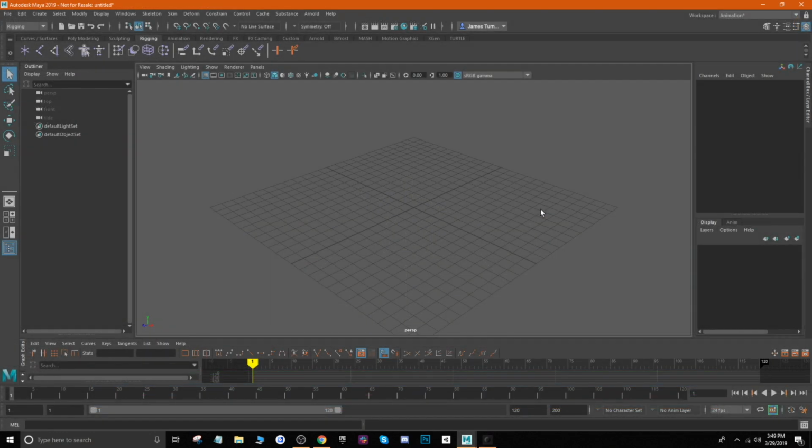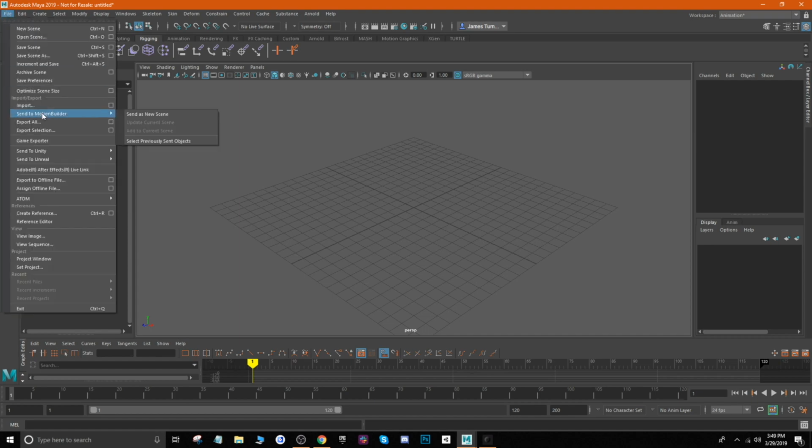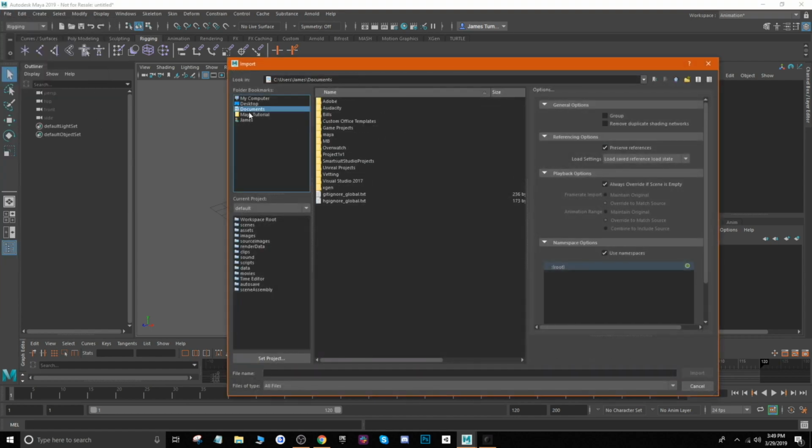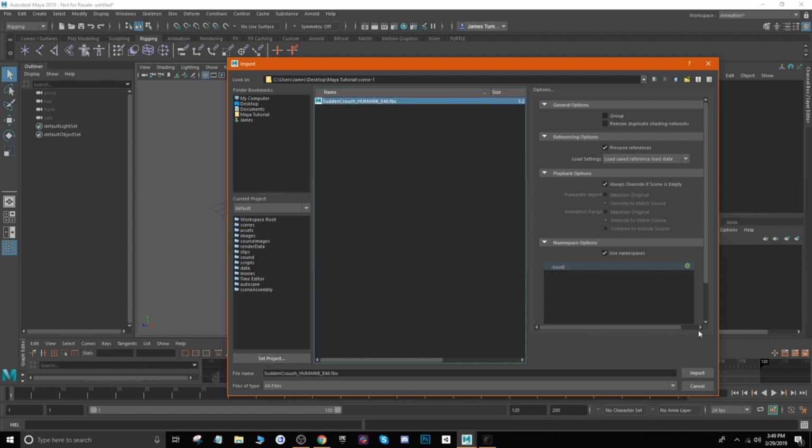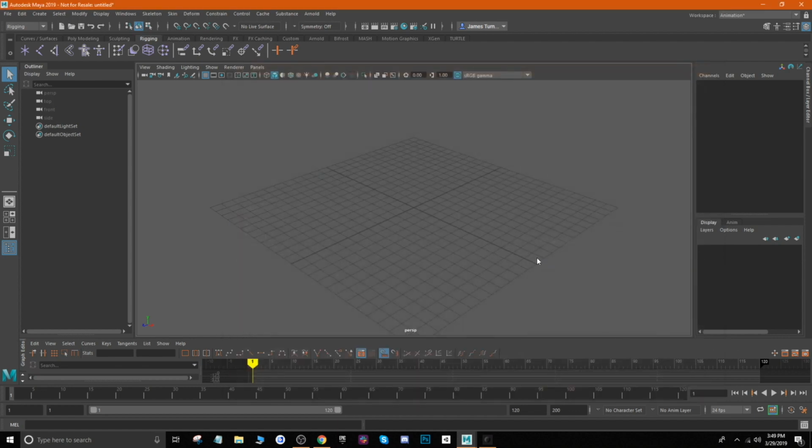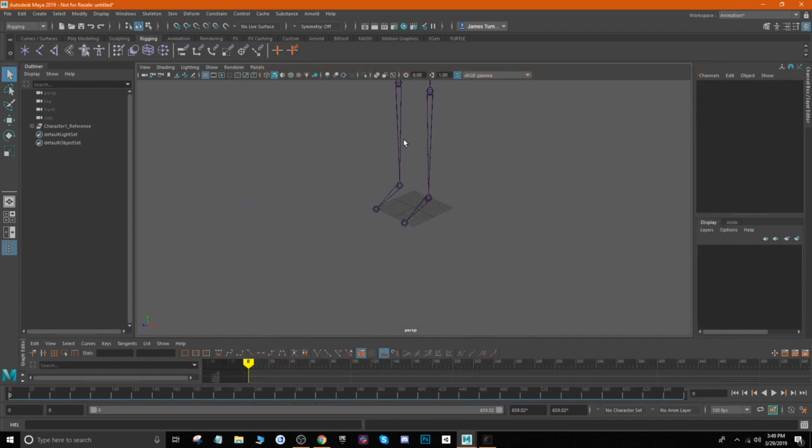Alright, so here we are in Maya, and now what we want to do is just import our animation and then also our character that we're going to use. So in order to import your animation, you just want to go up to File, Import, and then we'll go to the folder where our animation is saved and hit Import. And when it's imported, it is going to look pretty big. We're going to keep it this size, and now that we have our animation in, we want to go ahead and import a character.